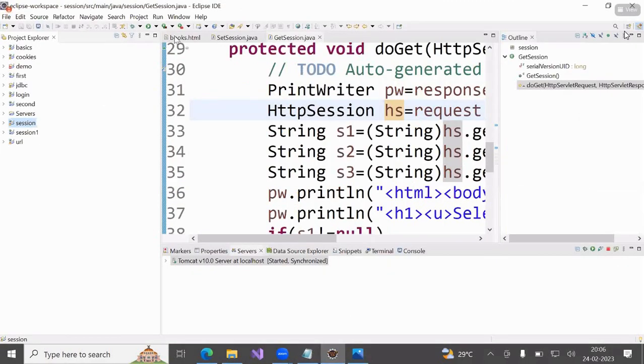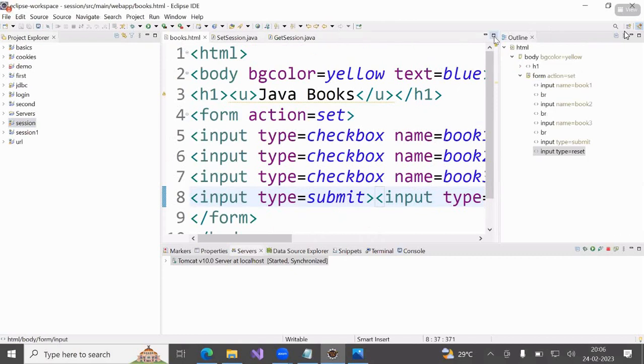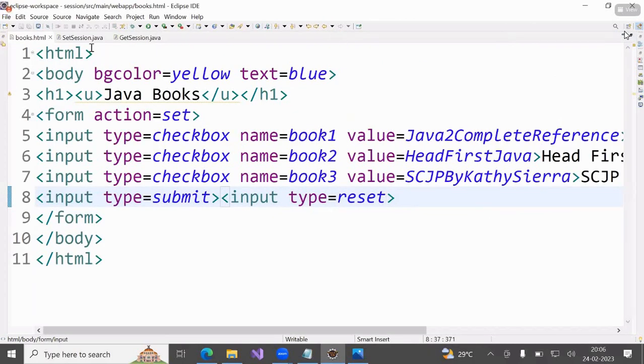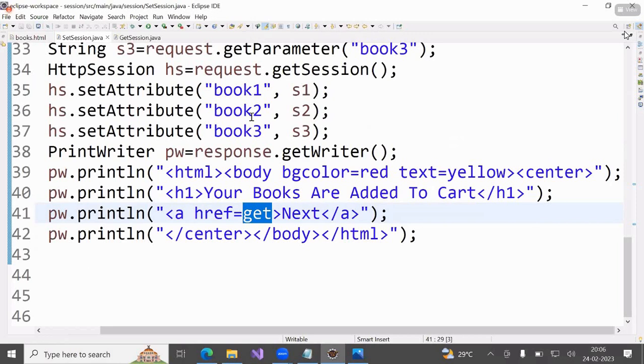These programs, books.html, one character also I didn't change, as it is. SetSession.java.